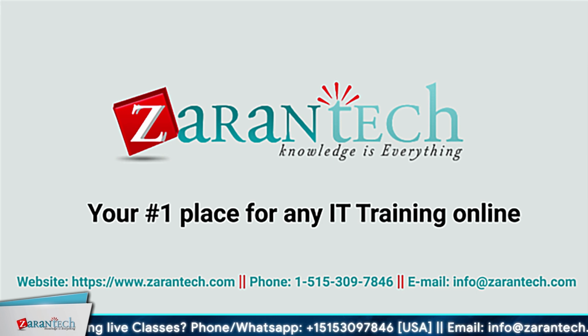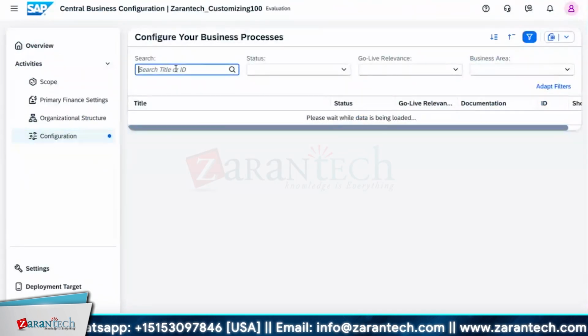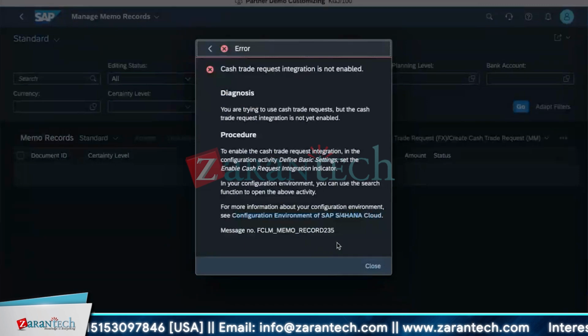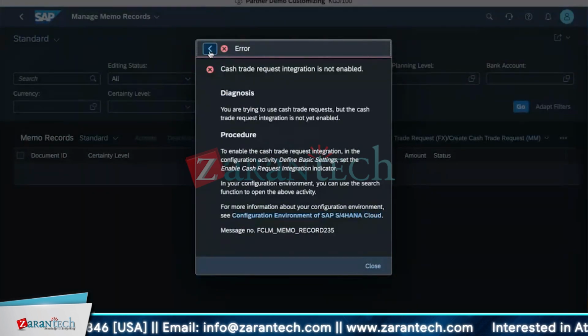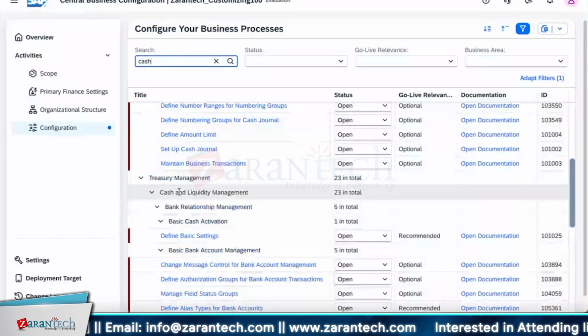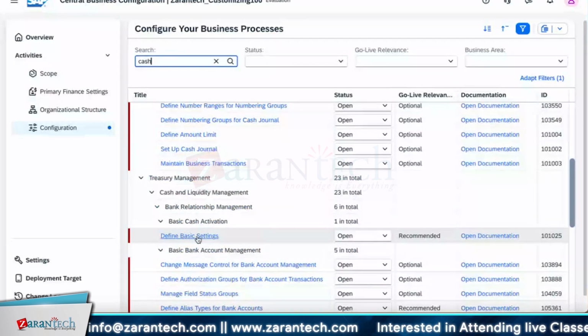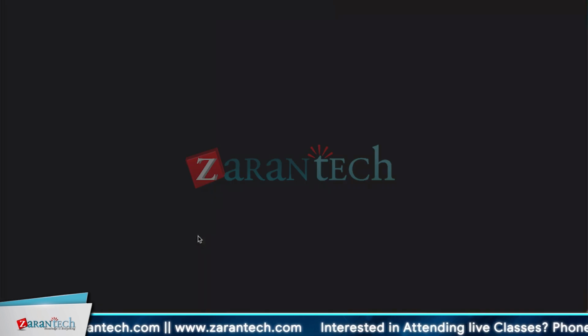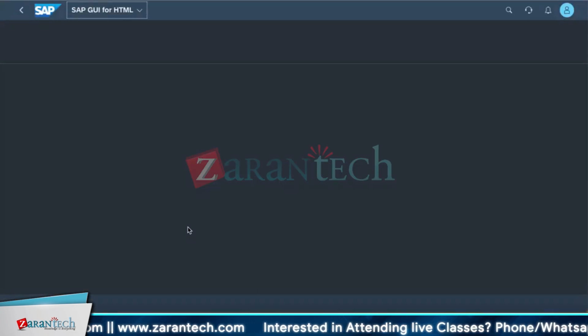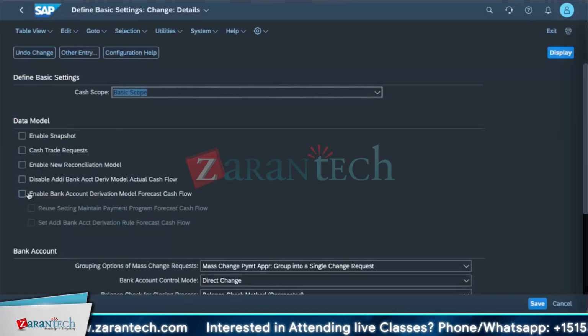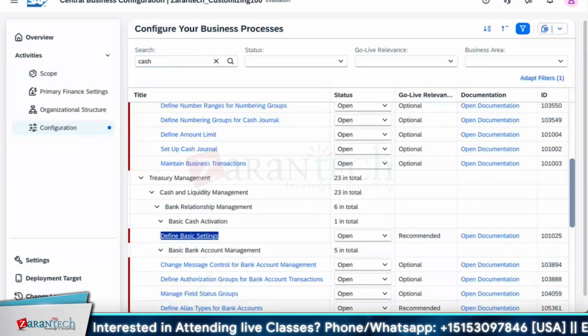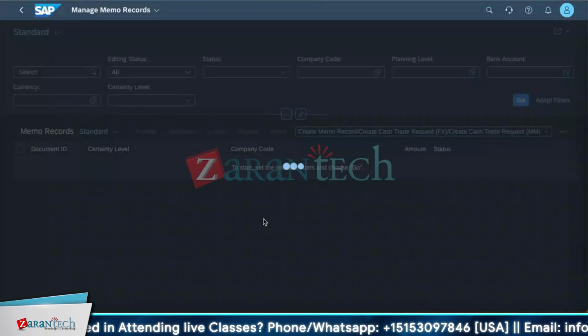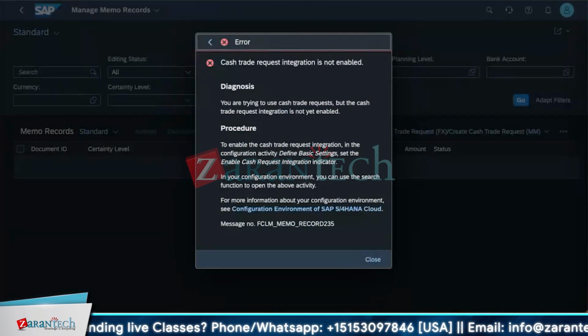Let's go to the CBC and enable that configuration. First of all, let me show you how you can enable that. This is the cash activation, guys. Define basic settings. If you go here, it's saying to enable that. It says enable bank account activation, and enable cash request integration indicator.